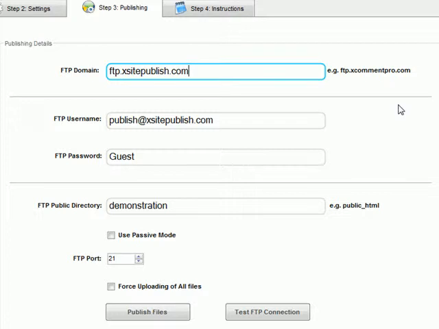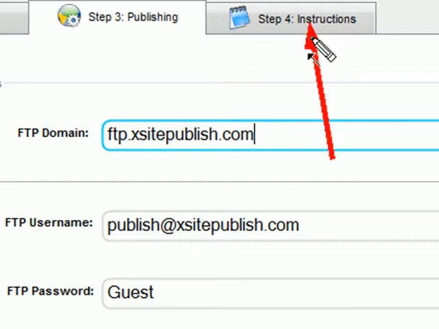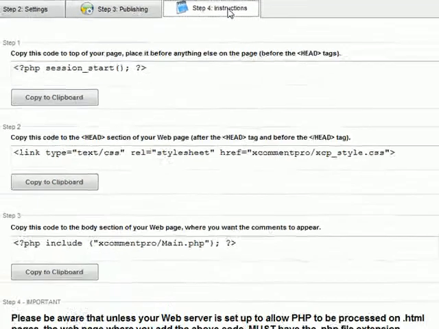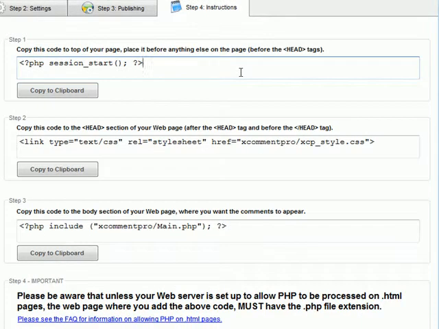We've actually created our commenting system now and uploaded it, so the final step is to actually plug it into our web page. And we can do that in one of two ways. The first way is by going to the Step 4 tab here, the Instructions tab. This is where you need to go if you are using any of Dreamweaver, FrontPage, ExpressionWeb, or indeed if you're creating your content manually, say using Notepad.